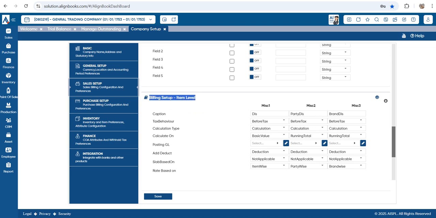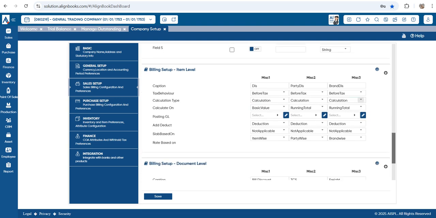Now I'm moving to the billing setup item level. Now miscellaneous 1, 2 and 3. This is the feature where we can put a discount or add additional charges on a specific product. With the help of these calculative fields, we can do this. So this is the caption like discount, tax behavior before tax or after tax. Either we want to calculate on fixed amount or percentage. How we want to calculate on a basic level: basic value, running total, quantity, pack quantity, taxable or grand pack quantity. According to your requirement, you can choose it.